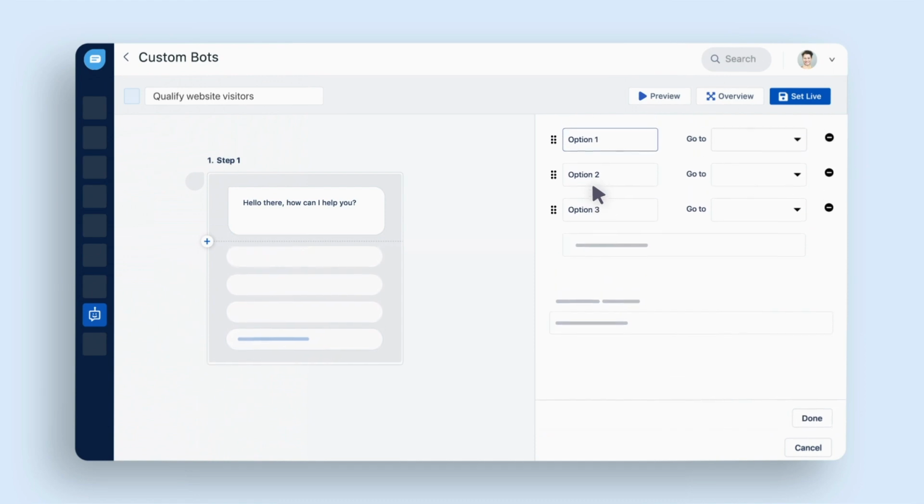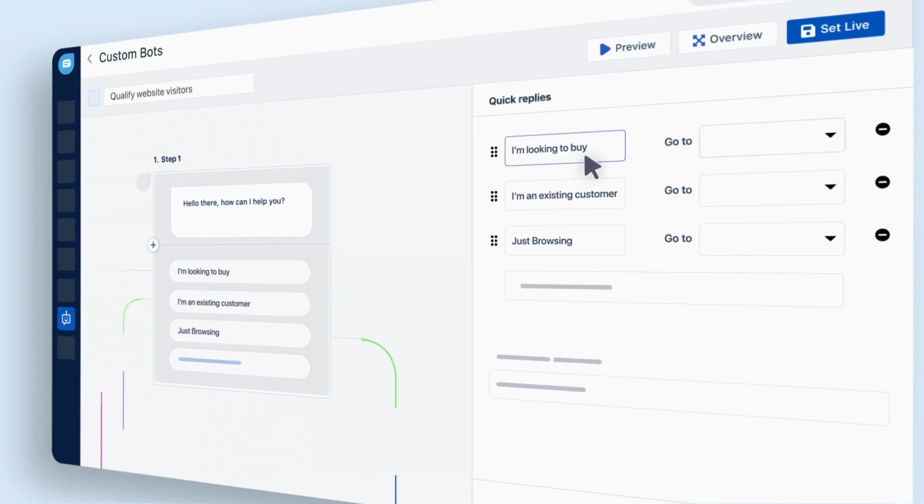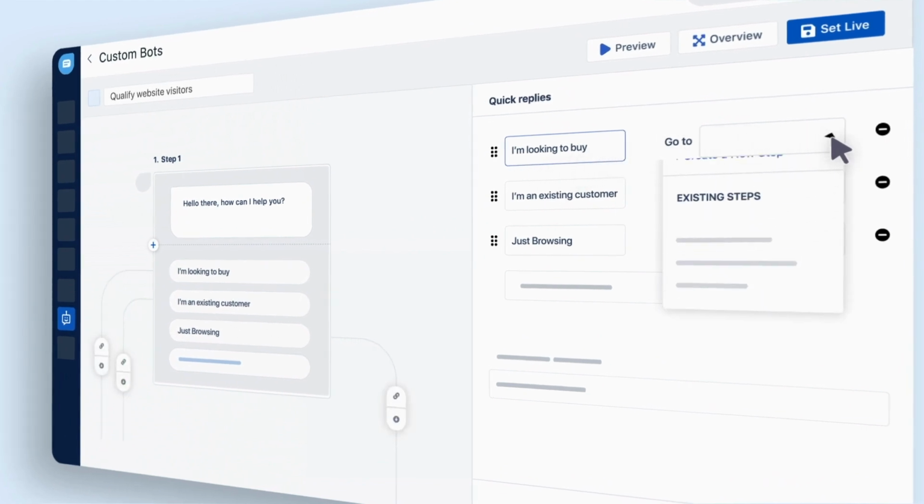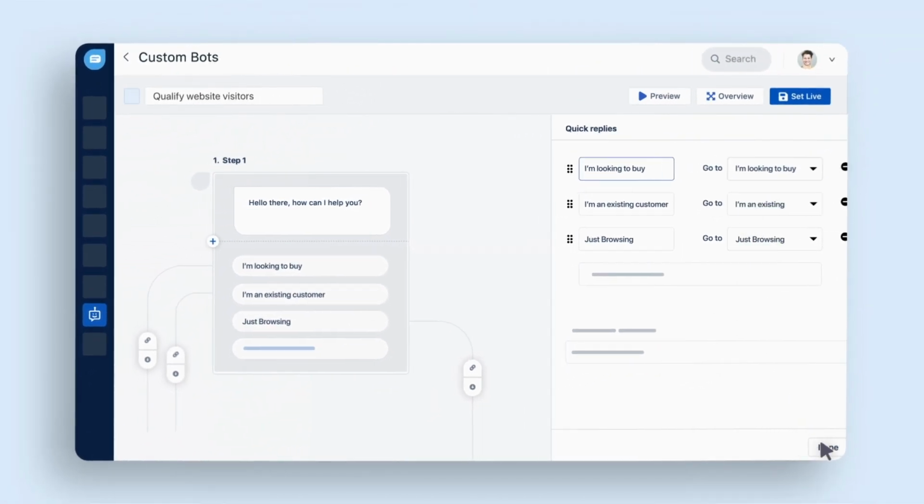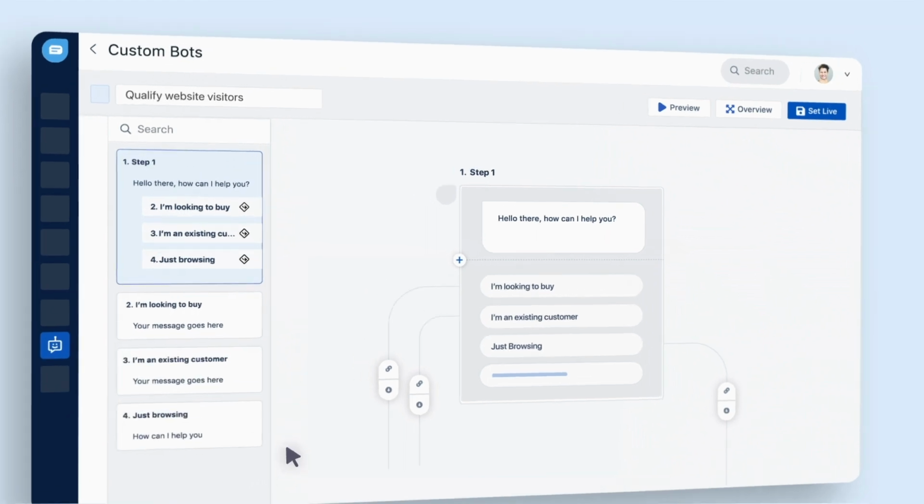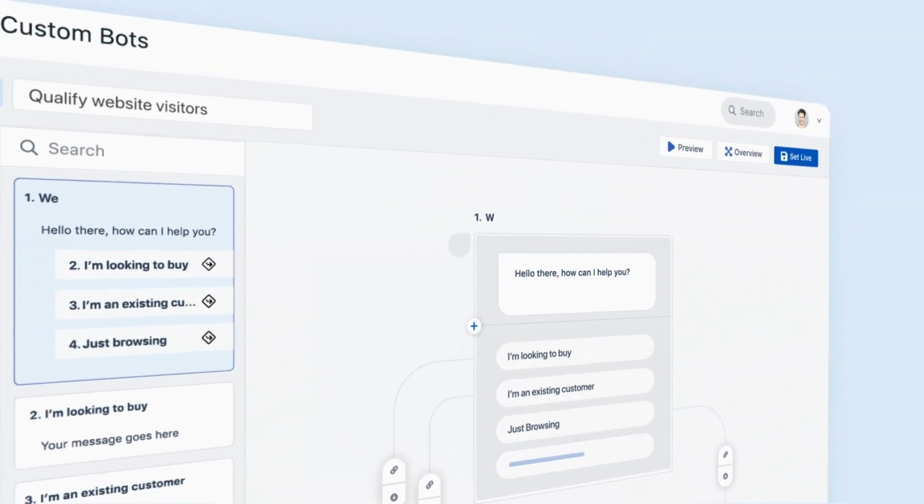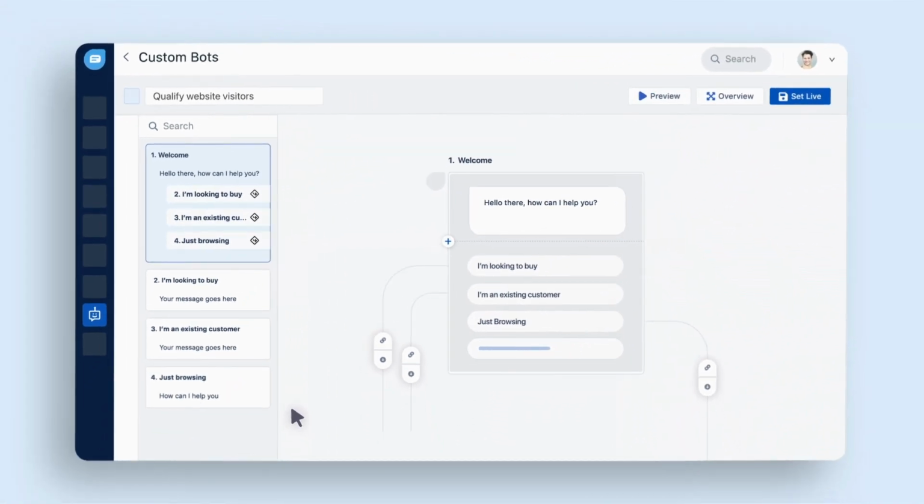Let's add one for potential customers, one for existing users, and one for visitors who are just browsing. Each answer will take the customer through a different conversation flow. You can choose a step you've already created or add a new step like this. You can find all the steps you've created listed on the left side of the screen.